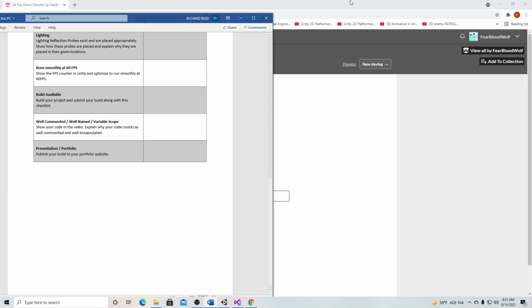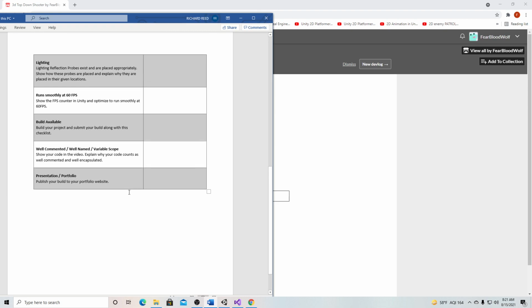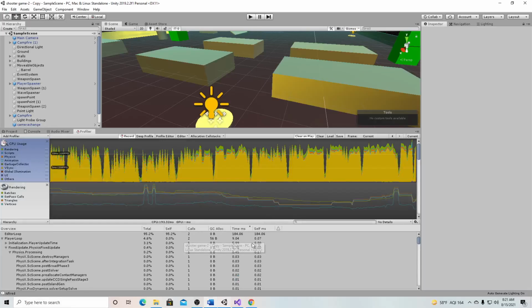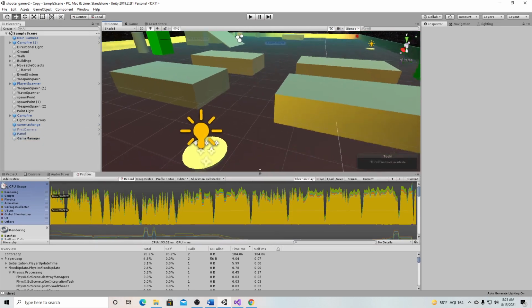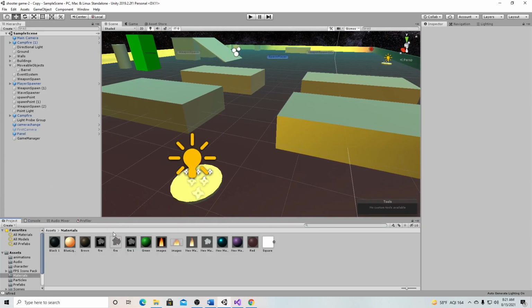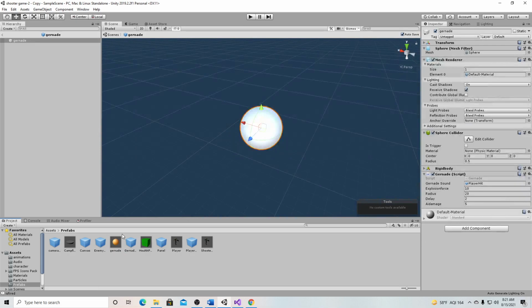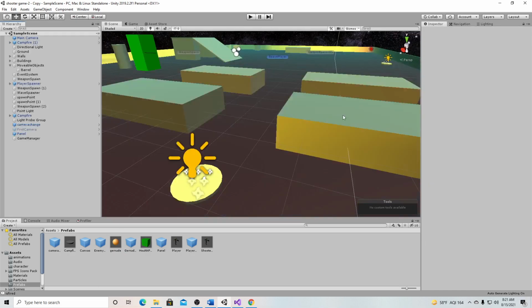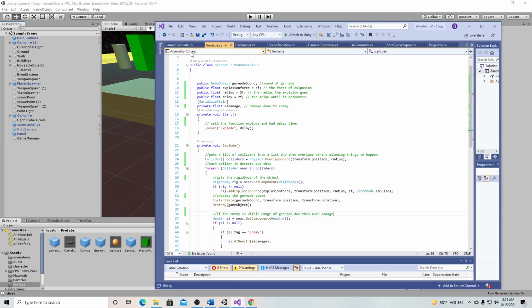And then I also actually have, I know it doesn't say on here, an added mechanic that I did for this game. I added in a grenade for the player to throw around and also do damage to the enemies. So my grenade here I have in the code.